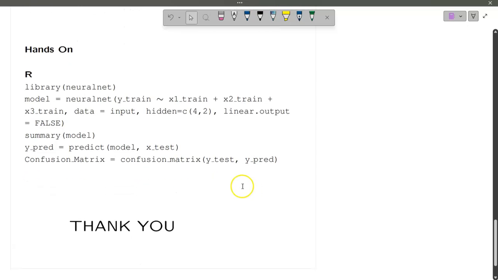In R, we use the library neuralnet. Model equal to neuralnet ytrain tilde x1 train plus x2 train plus x3 train. Data equal to input. Hidden equal to c(4,2), hidden layers with 2 nodes each. That is the configuration we are fixing. But it could run to 100, even millions. Linear output equal to false. Summary model, ypred equal to predict model x test, confusion matrix ytest ypred.